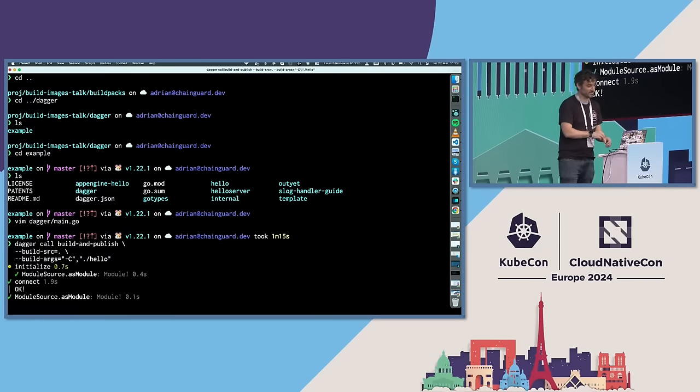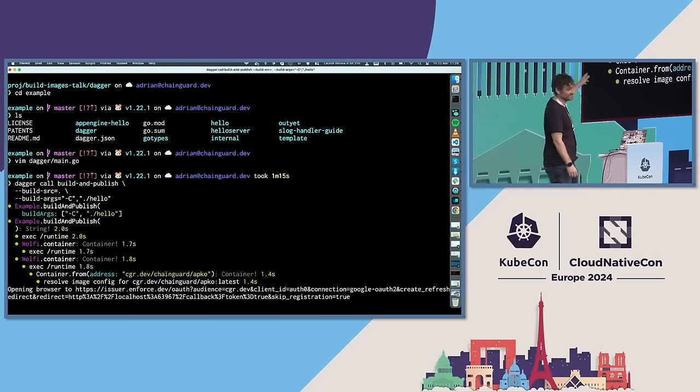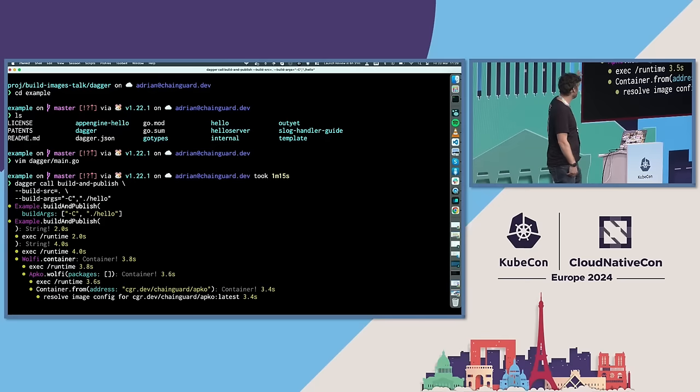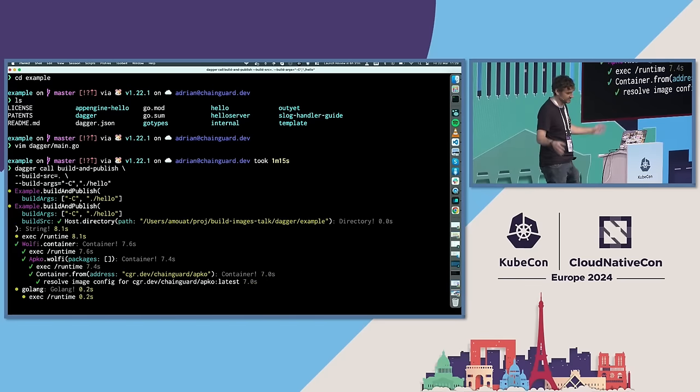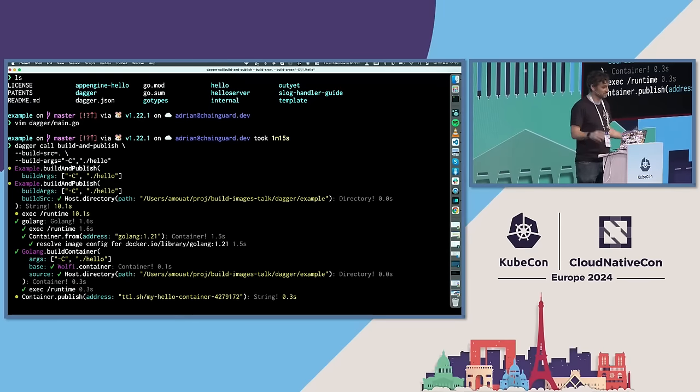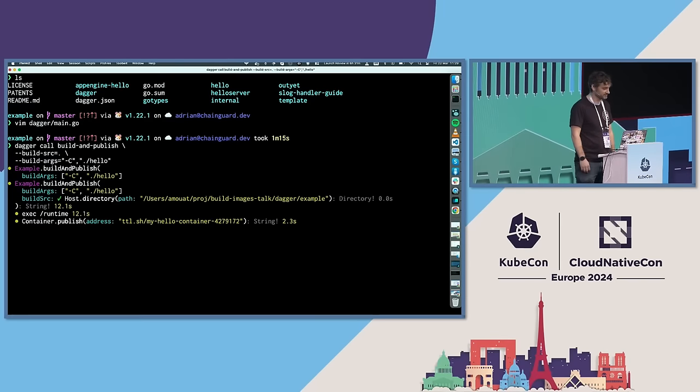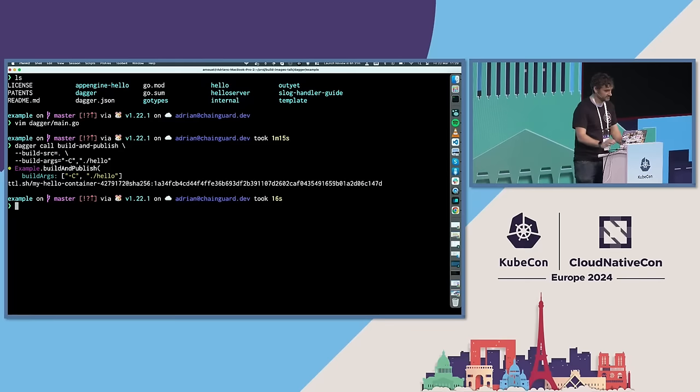And one really nice thing about Dagger is it gives you quite nice output, I have to say, with updates on what it's doing. It does everything in parallel and caches everything, et cetera, et cetera. So yeah, it's really quite fun output. And there we go, it's built that, and it's pushed it up to this registry.